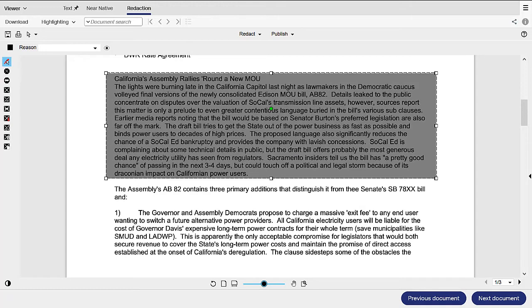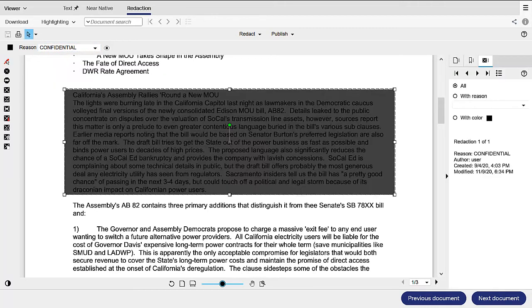The Select tool with the red pencil also allows you to select an item and modify its characteristics, for instance its color or redaction reason. Let's select this redaction and modify its redaction reason. Note that analytic-based redactions must be modified individually. Adjusting one instance of that redaction type does not automatically adjust the other redaction boxes within the rest of the document.